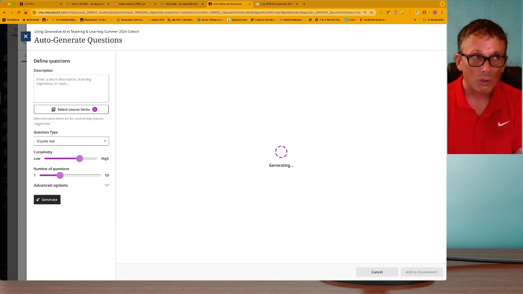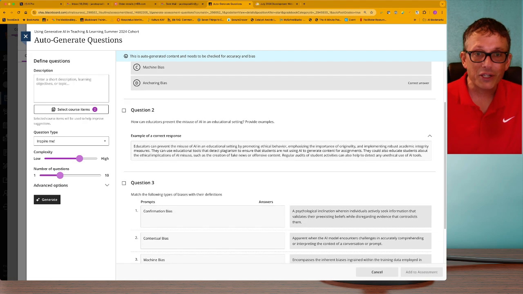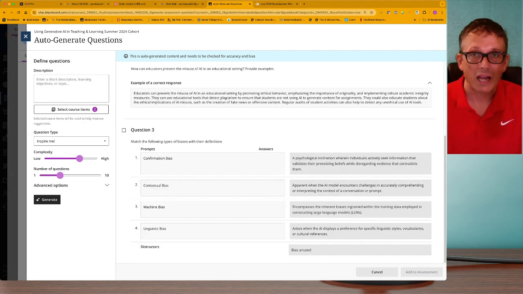Being able to pull the stuff from my own content makes me feel a little bit better about what I'm using. So here we have: what type of bias occurs when an AI model places excessive reliance on the initial information? How can educators prevent misuse of AI? The same thing, so it's pulling directly from those documents right in there.